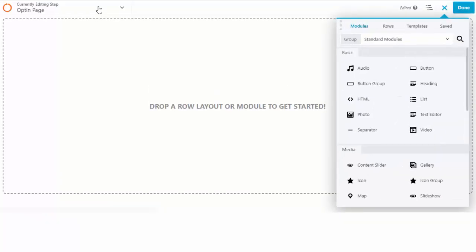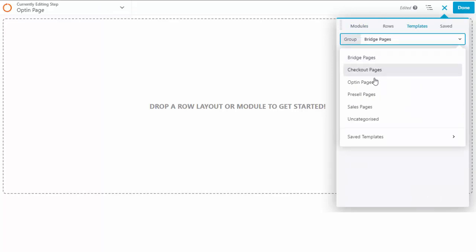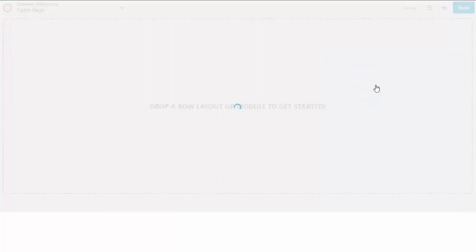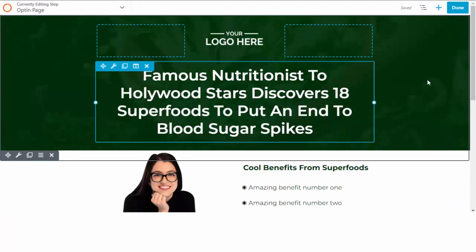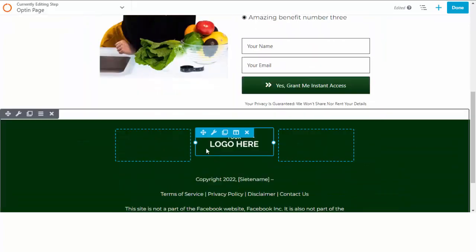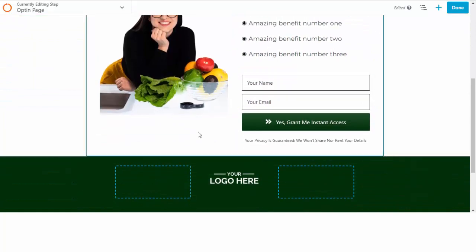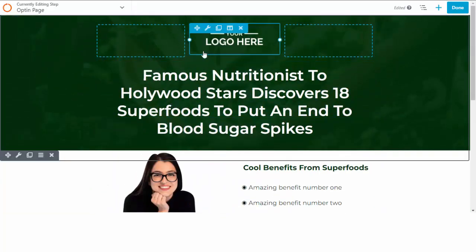And of course, you can click LZ builder here. But what we want to do is use any of the templates that we already have built for you. So if you come over to where it says templates and go to opt-in pages, you can see that we have some pages here. Just go ahead and select the page itself, and you can see that it is automatically populated. All you need to do is start editing to fit whatever it is that you are selling. Have your headline here, have your logo here.